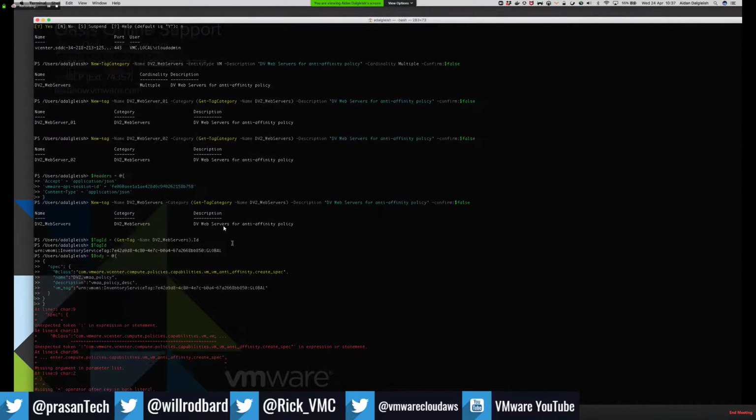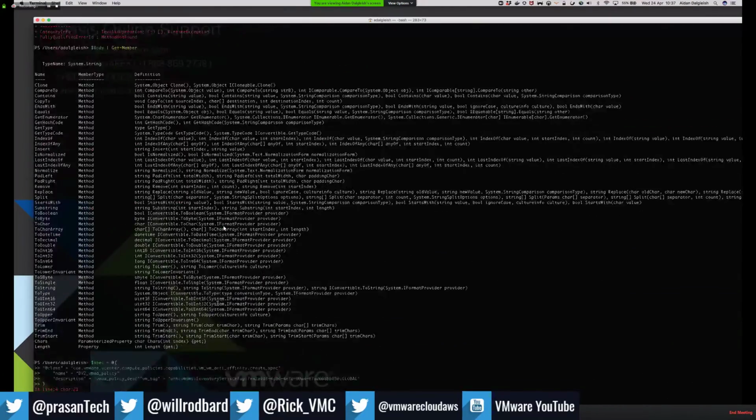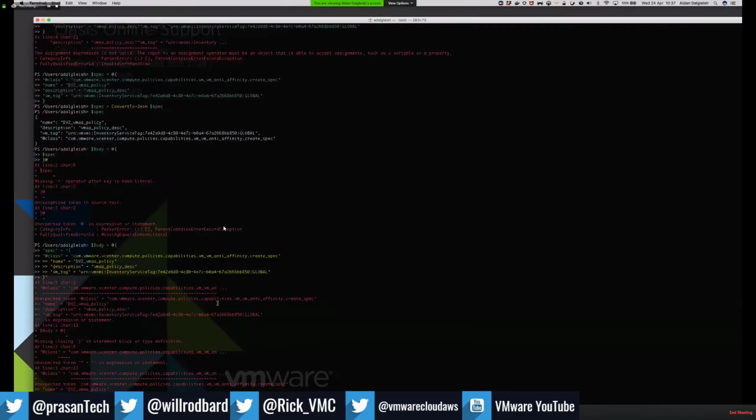Yep, that's another example of creating a tag. And then here I'm grabbing the ID of the tag you can see here and assigning that to a variable, because I'm now building the body of a REST API call to define the spec to create a new compute policy with an anti-affinity rule. I was using that tag ID because I need it as a parameter here. If you then scroll down a bit further, this was me looking at various objects.